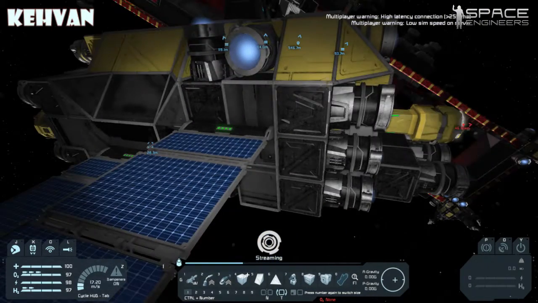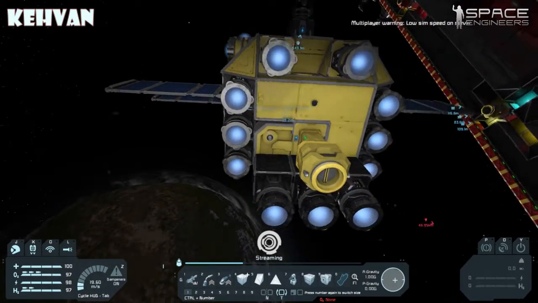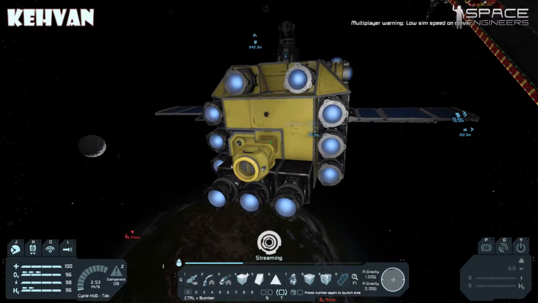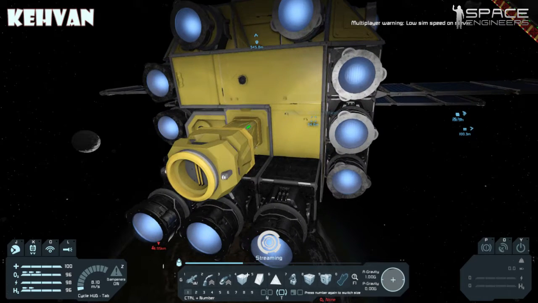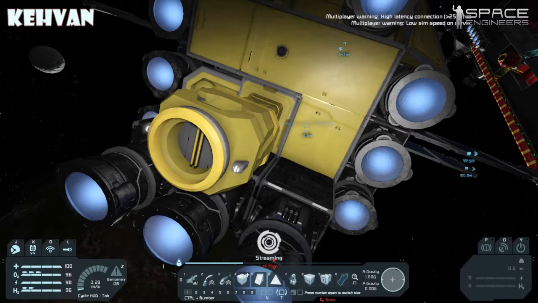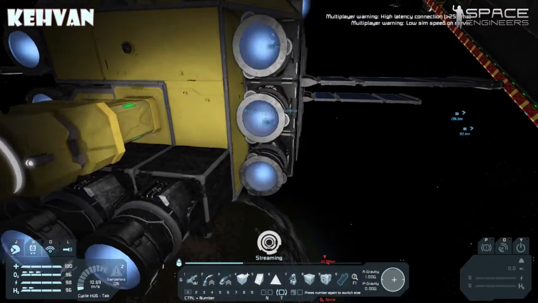Definitely has more engines than the traditional rescue ship. And quite honestly, I've seriously thought about putting more right along in here. I'd absolutely get this baby up to speed fast.